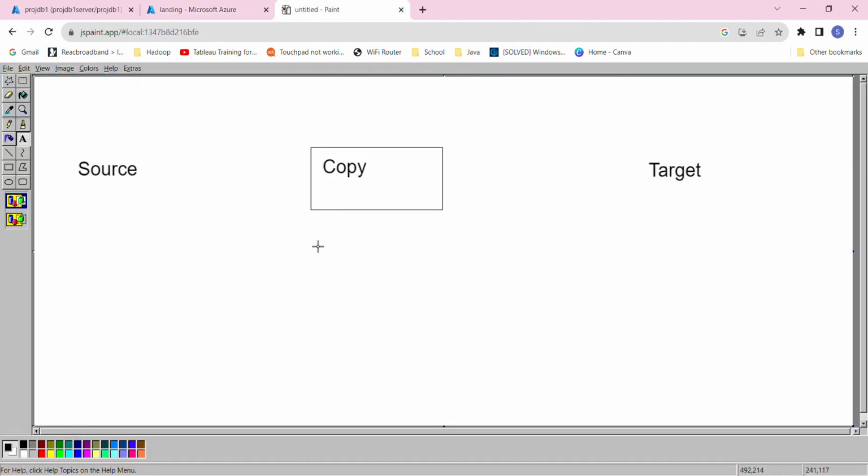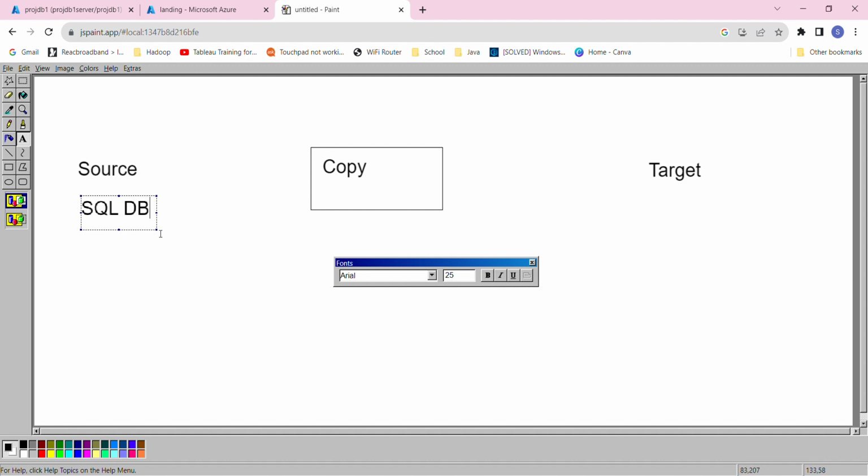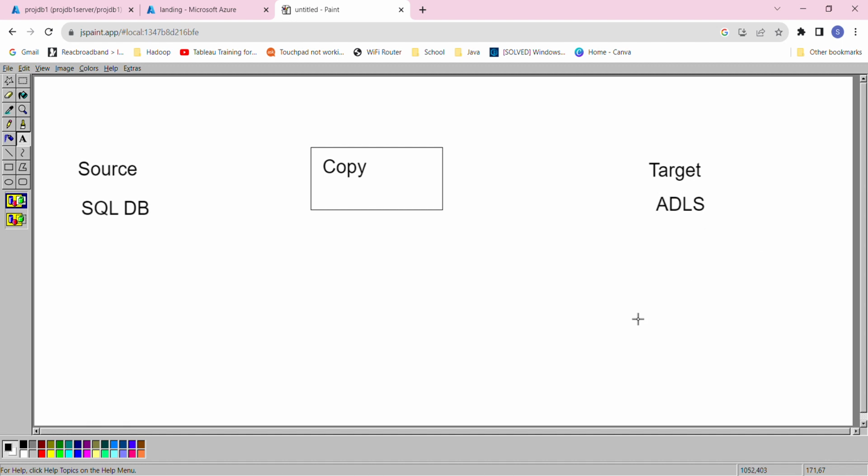This is one of the activities, copy. We want to take customer table data from the source system and push it to the target system, that is ADLS under the customer folder. So we know what the source system is. The source system is a database. This is SQL database and here the target is ADLS. This is fine. Now our question is how to connect to this SQL database.